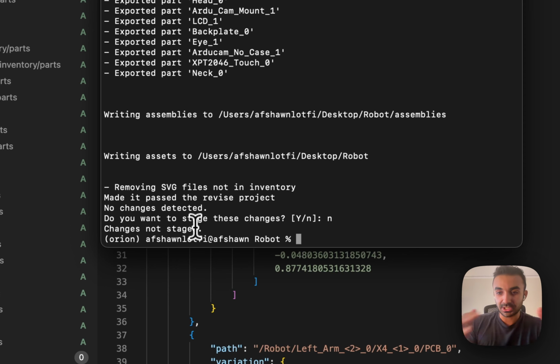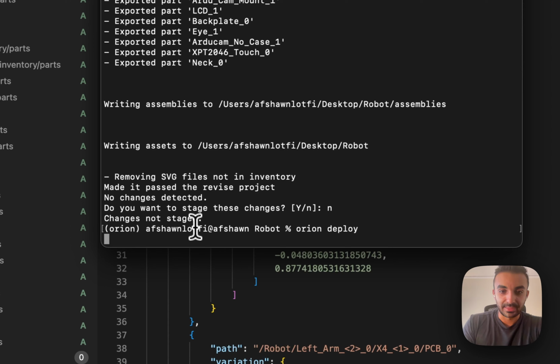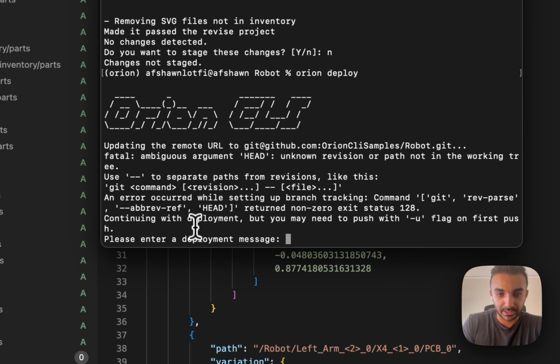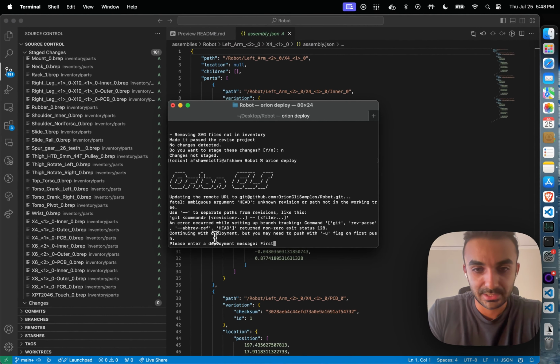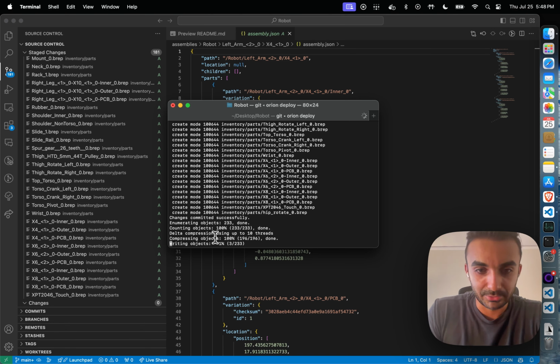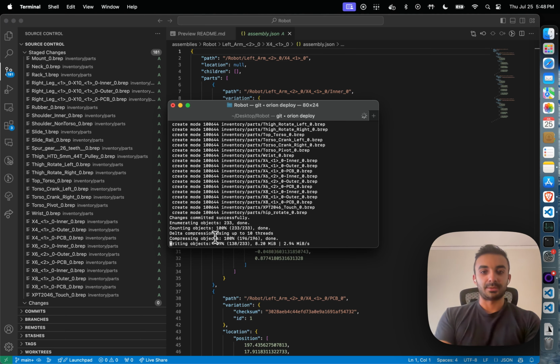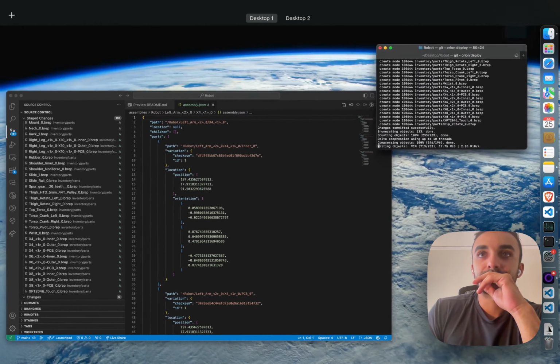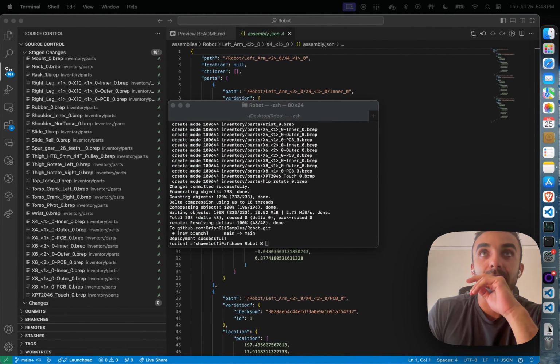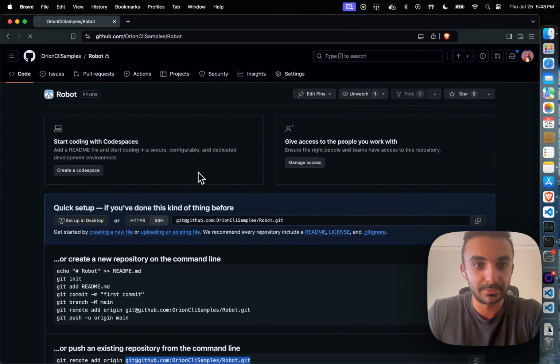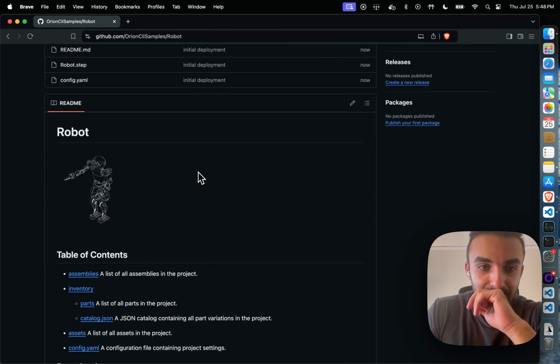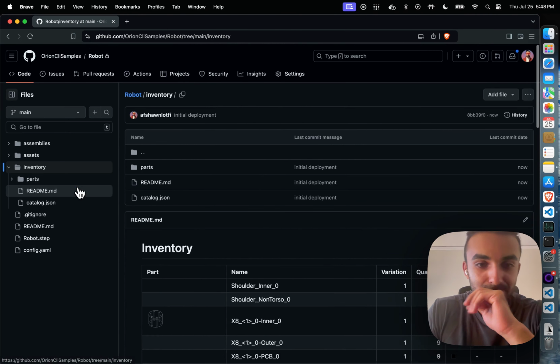Okay, now we have these changes staged, and let's say now we want to deploy it. If you want to deploy it to GitHub or whatever Git server you want, you just do Orion deploy, and that's it. And then it's asking, okay, what is your deployment message? So let's just say, initial deployment. And literally what it'll do is go through and push those changes up using Git. So once those changes are up, it'll be on your GitHub, which in this case is this repo here. And yeah, you can see all of this stuff that we saw in VS Code, and you can share this link with anyone.